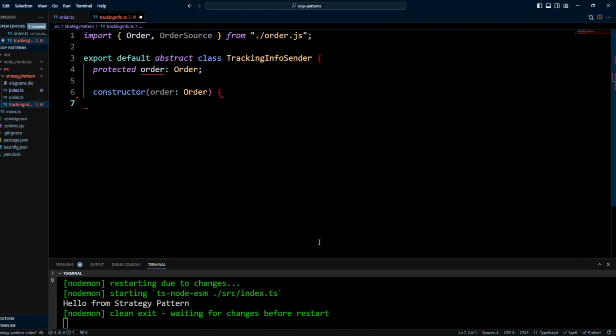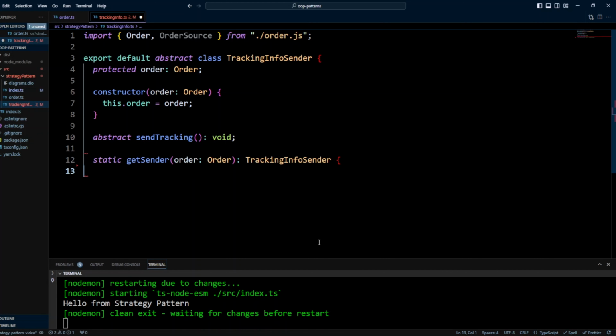And in the constructor, we will set that order property. Next, we will define the abstract sendTracking function. This function will basically be an interface that all child classes need to implement. Next, we're going to have a static getSender method, which will be a factory method.